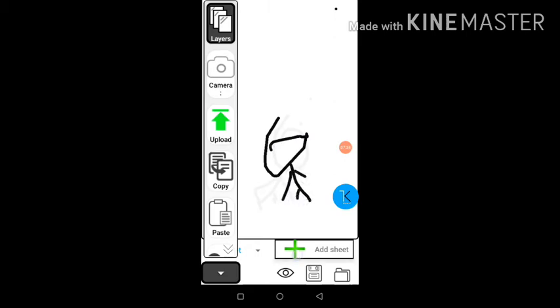Currently I'm not in the mode to draw, but you can make animations using this very app. It will be moving live. So you can see, let's add more sheets. Click on add more sheets, then you can just do something like this and add it.